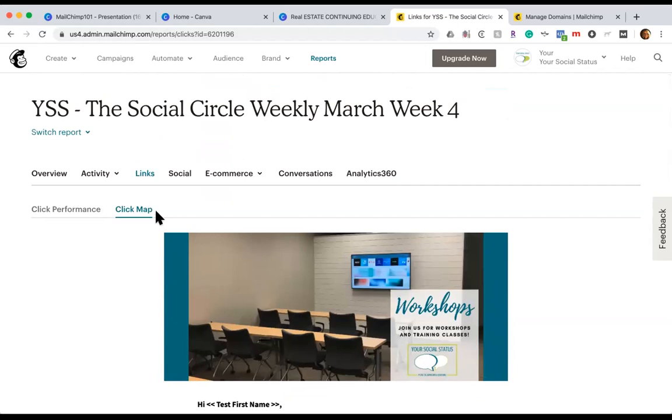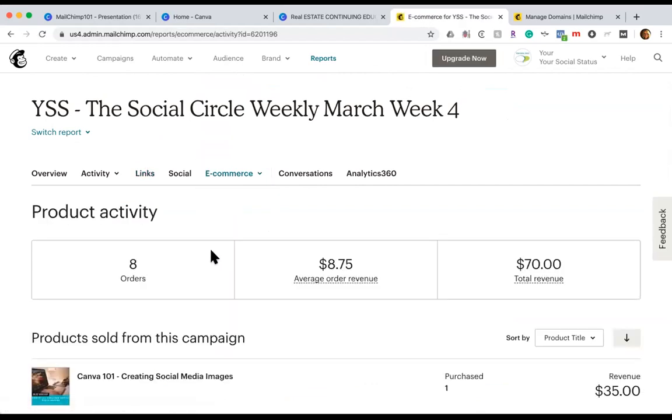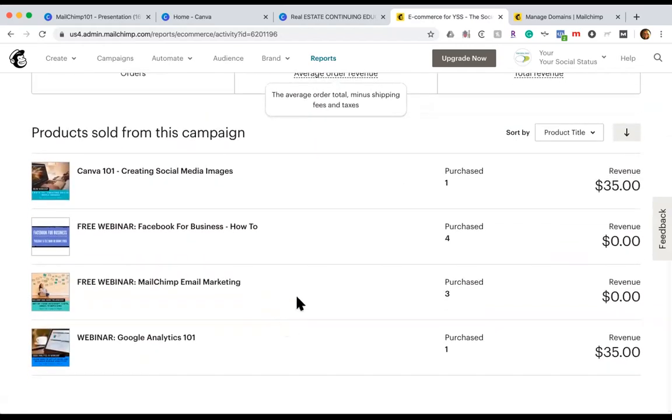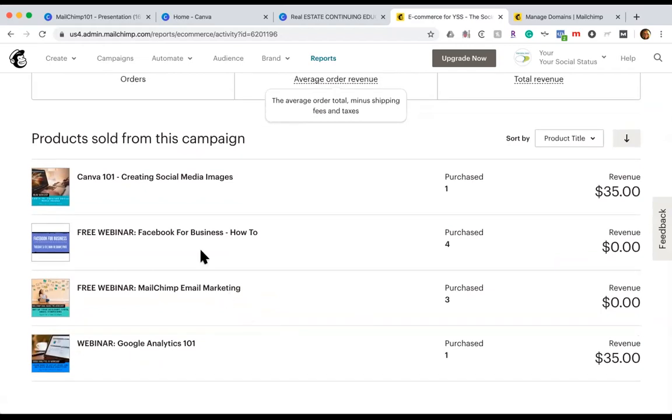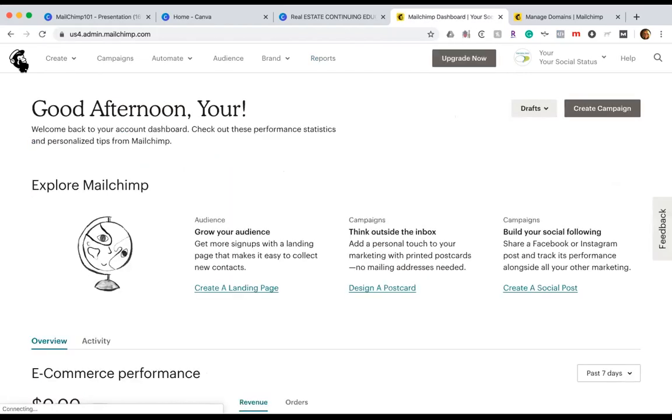And then your order history and product activity is in here, which gives information on what people are purchasing from this particular email that went out, which is really cool. But again, you have to hook up your store to be able to sell through your email.